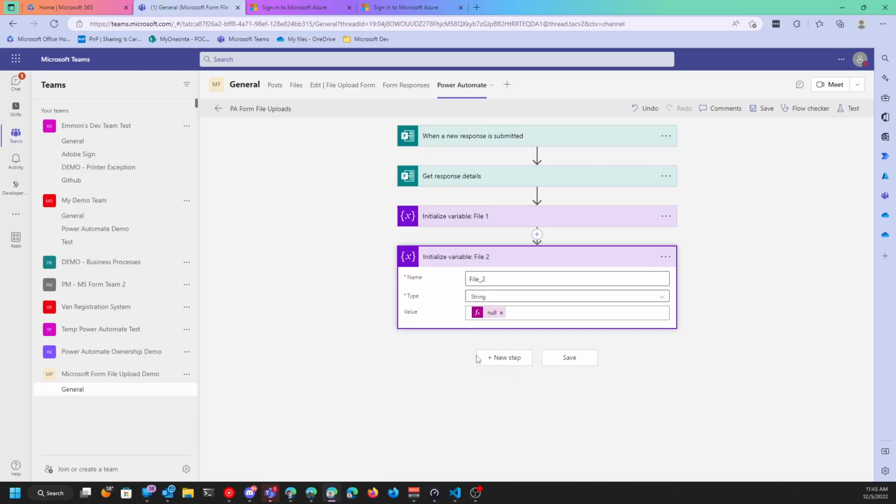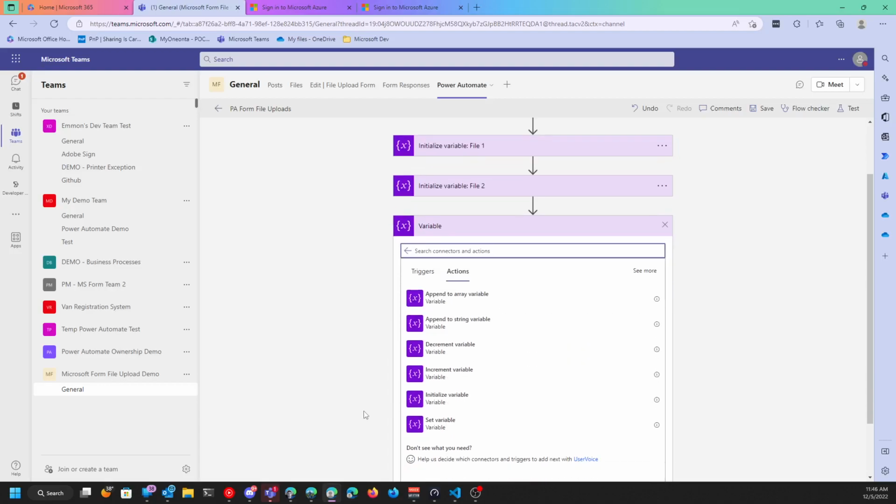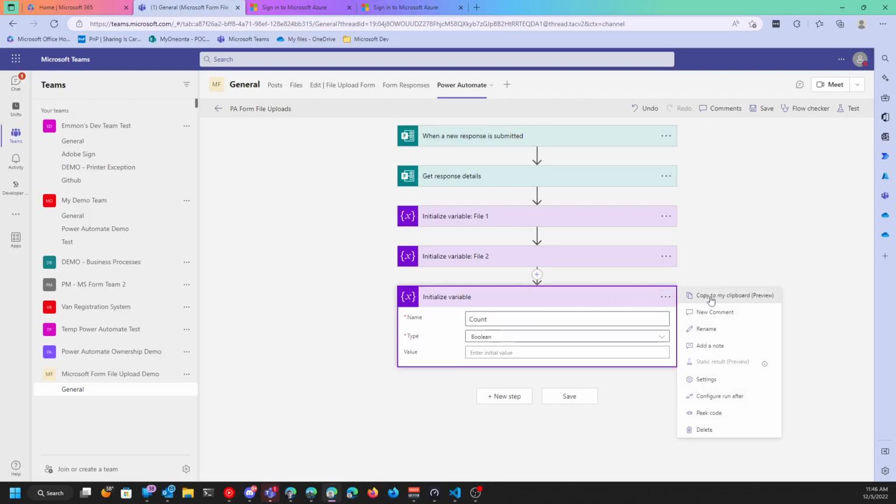All right, and then I'm going to go to a new step and do this one by hand, because this is a little bit different. So I want to initialize variable. I want to name this count. And let's go ahead and rename this to count.